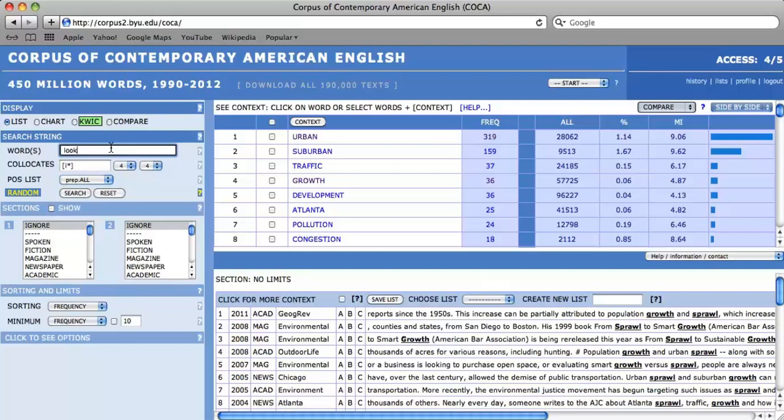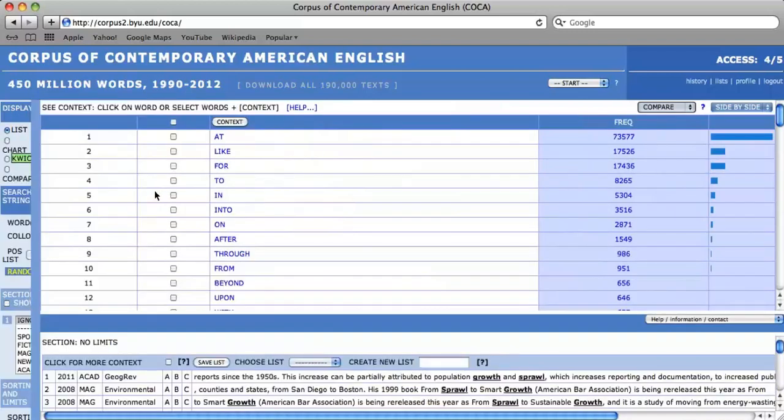And I actually want to specify that look is a verb. And I also only want to find prepositions that appear after the word look. And I want to narrow this down to maybe 2 slots and press search. You'll notice that my results include things like at, like, for, to, in, or into.